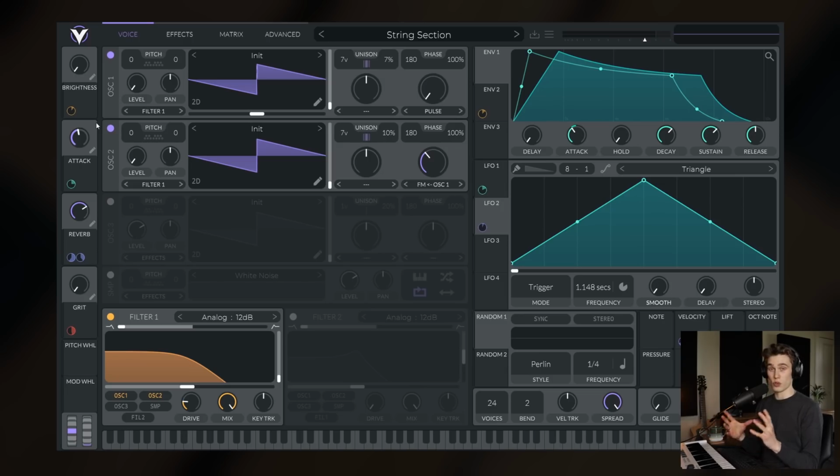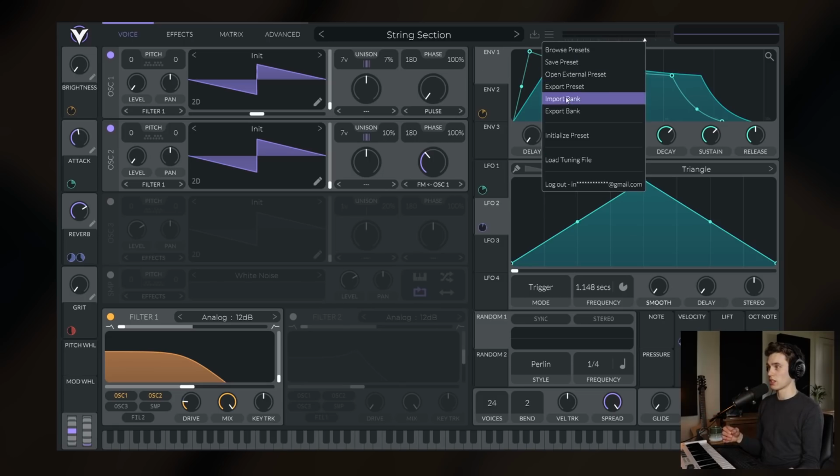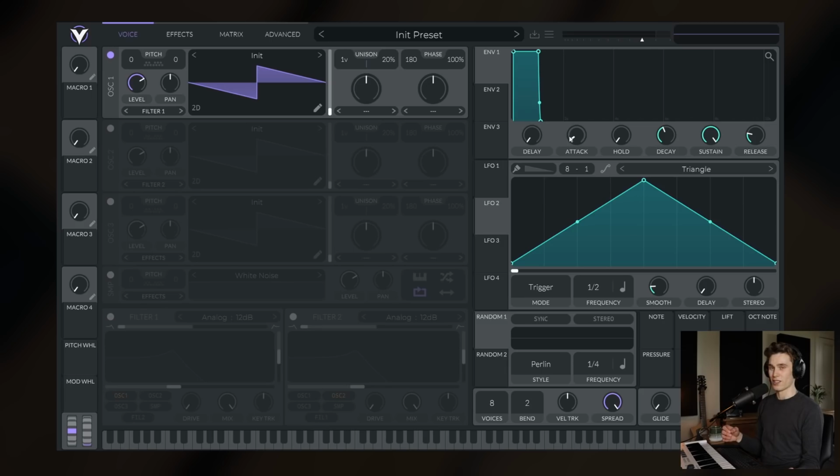One of the good things is if you have Vital, you actually have this preset. My string section, along with a few of my other presets, are bundled in the free version when you download it. So you already have this, but I just thought for everyone and for people who don't use Vital, this would be a brilliant patch to deconstruct. So let's just start with initializing the preset just here and starting from scratch.